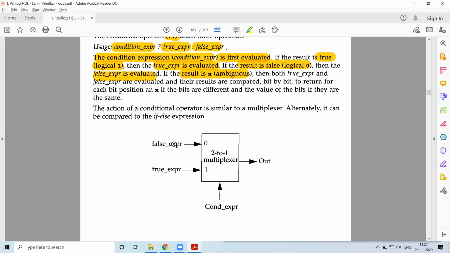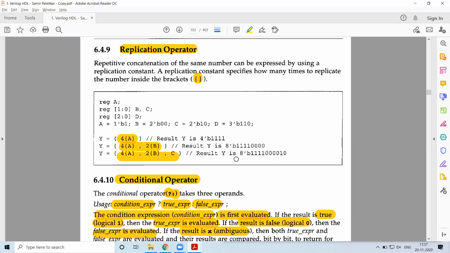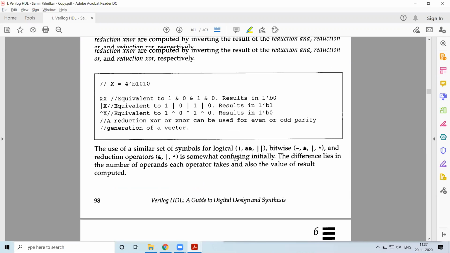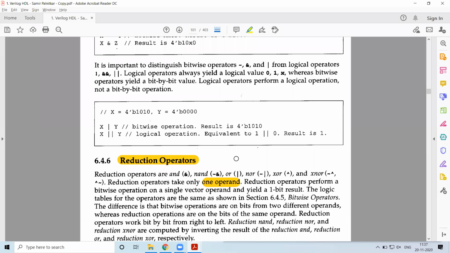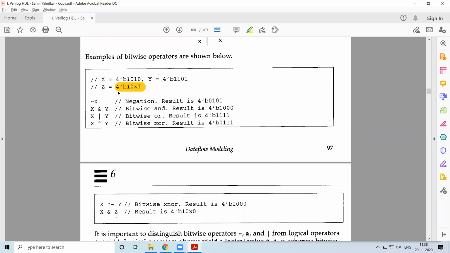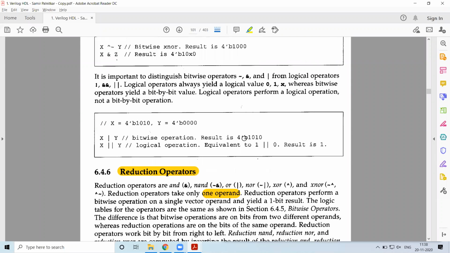Because there might be a chance that you are comparing two numbers and one number has an x value in its bit position. One of the bits is x. For example, the number is in this form. So if you're using the logical expressions, we had seen that if there is an x value, then the result will be evaluated to x. So if this is the case, then what happens?